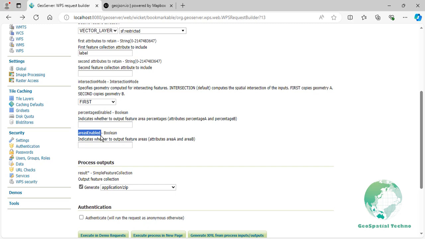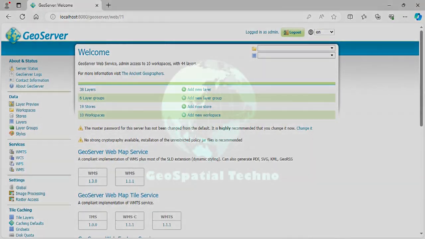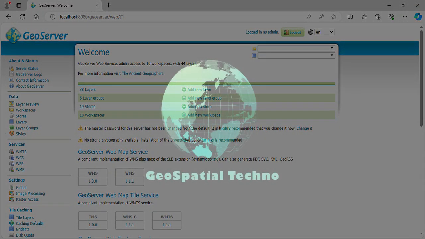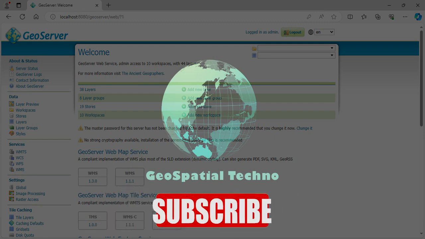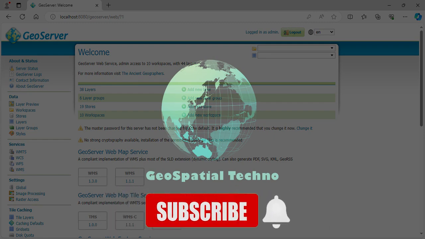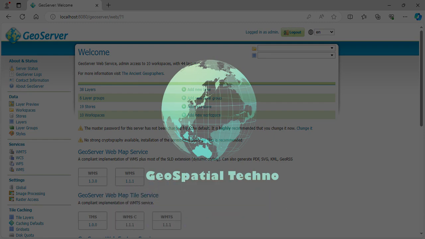By carefully defining the parameters and choosing the appropriate options, users can effectively perform intersection analysis in GeoServer and generate meaningful spatial insights. In this session, we discussed how to use the buffer and intersection analysis in the WPS request builder. To learn more about the different categories and various inputs used in the WPS interface standard, we recommend watching the suggested videos.